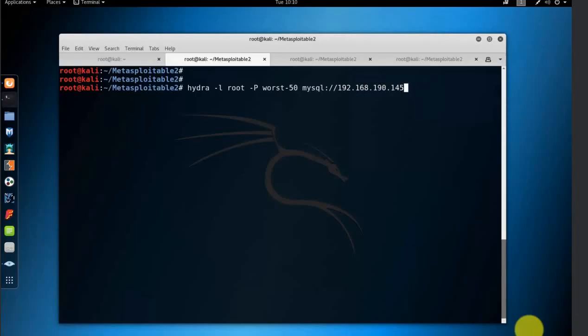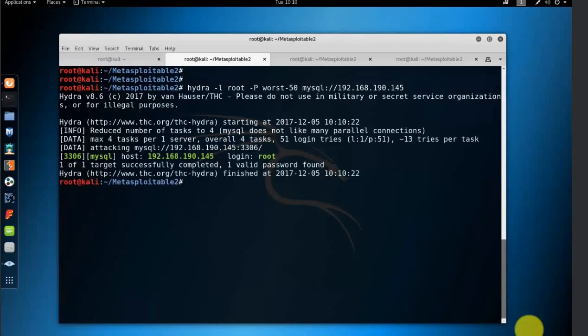I'll hit enter, and you can almost immediately see that Hydra found one password successfully. Here's a bit of reporting. So 51 login tries were done, and here's the login that was found. You notice that there was no password reported here, meaning that the password that was found was the blank password. Now, I have the username and the password to log into the MySQL database.